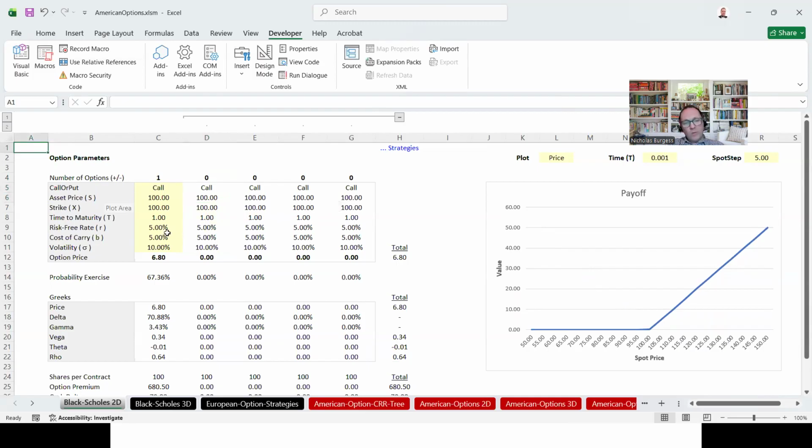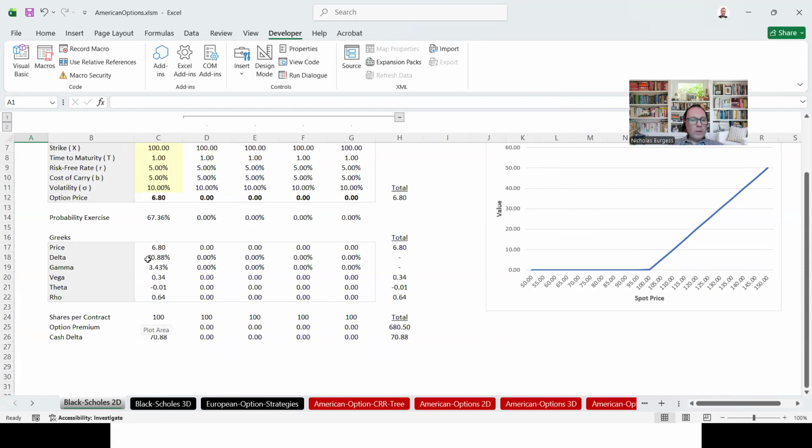I'll elaborate a little bit more on this on the next pages, but very quickly, I give you the probability of exercise, so close to 70% chance of exercise for this particular option. We put the Greeks here, and the option premium is down the bottom as well. You have to remember that the option price is a unit price per share. So you have to multiply this by 100 because you get 100 shares per option contract. So if you were to buy this contract, you'd have to pay $680.50.